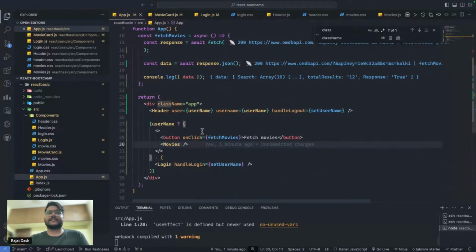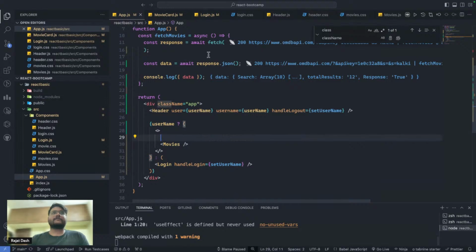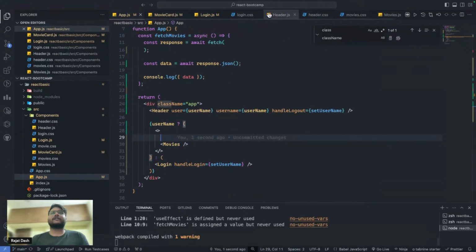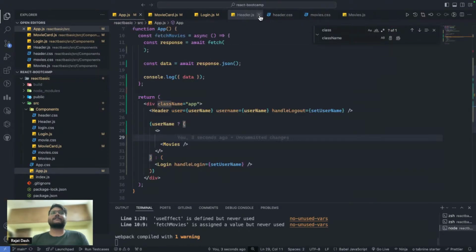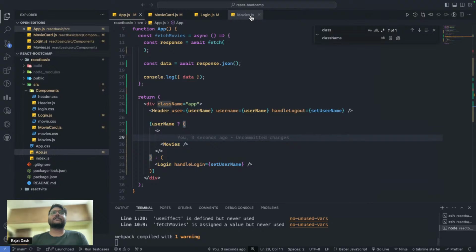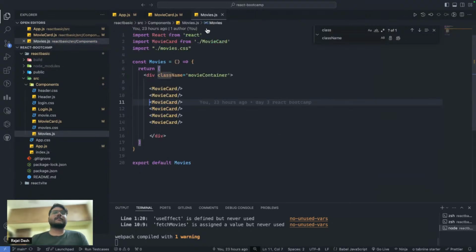So that will make much sense because we need to map those movies to our movie card component, right? So rather than doing this, let's move this thing to our movies component. Let's close the CSS files. Get this, I don't need this. I'll go here.